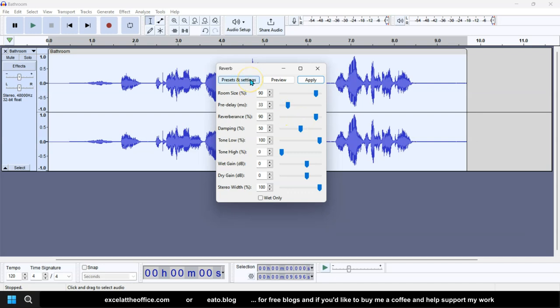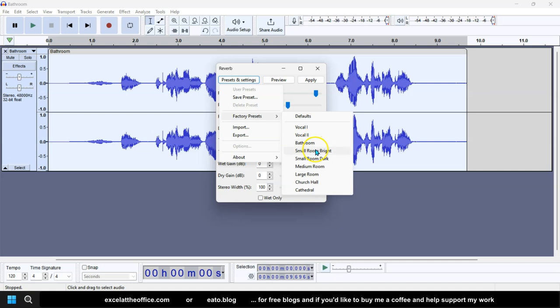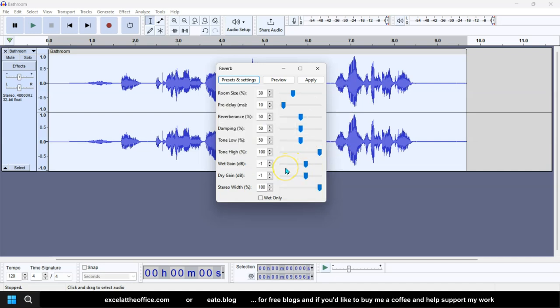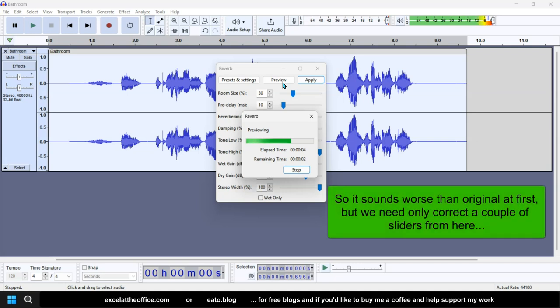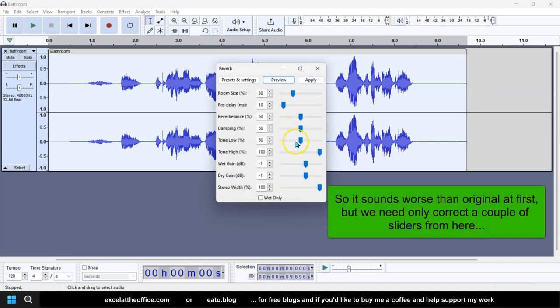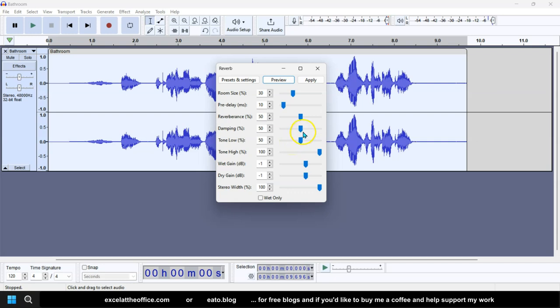So I'm going to set a preset whereby it's in a small room. Let's go for small room bright. If I preview this, now what that's done is added to the echo at first, but the way to bring that down is this reverberance slider, from 0 to 100% it goes. So bring that down to 0 because you don't want any reverb. The room size you might want to bring down as well a touch.